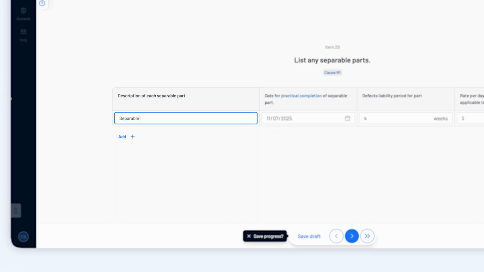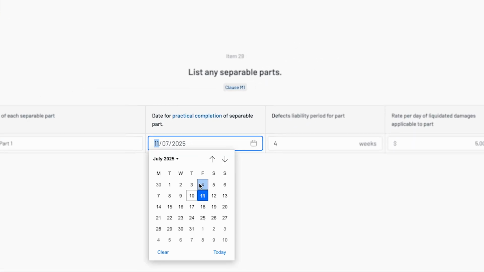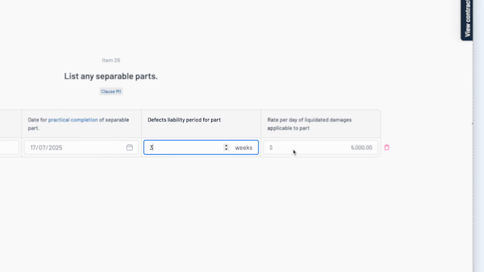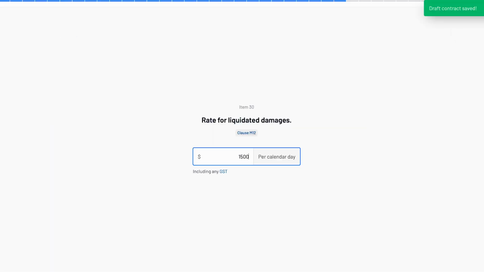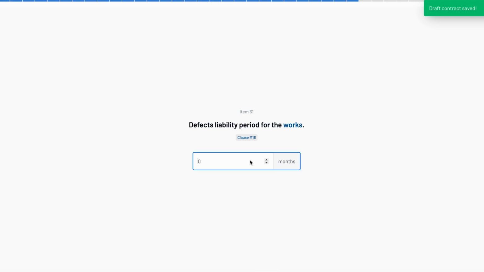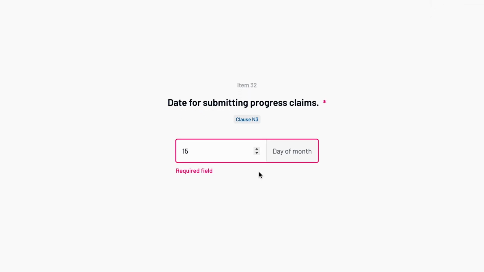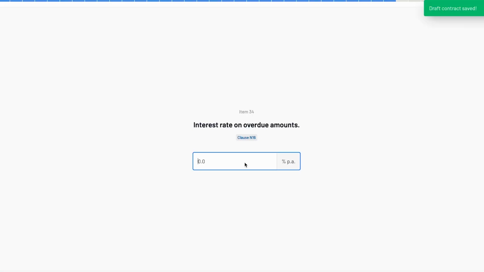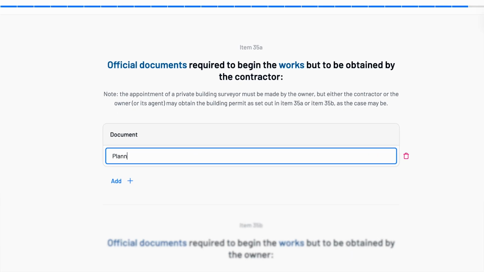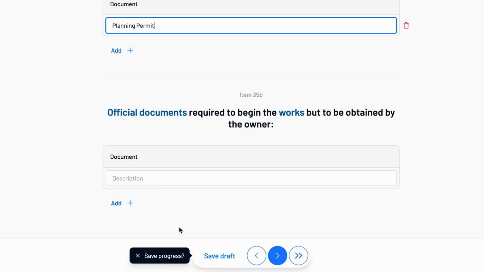Add details for separable parts of the works with deadlines, defect periods, and liquidated damages per day. Set the daily liquidated damages for the total project and any defect liability periods. Choose how often claims can be submitted and what information must be included. Set the interest rate on overdue amounts, then list any preconditions or documents required before works must begin.